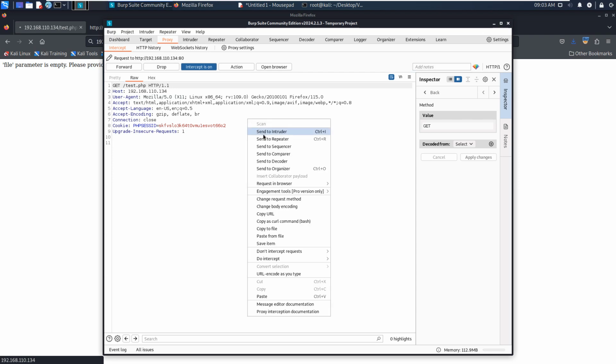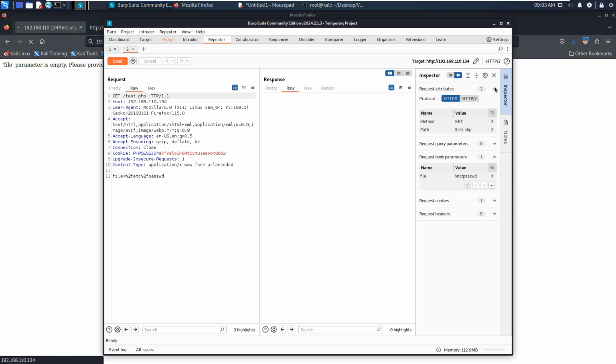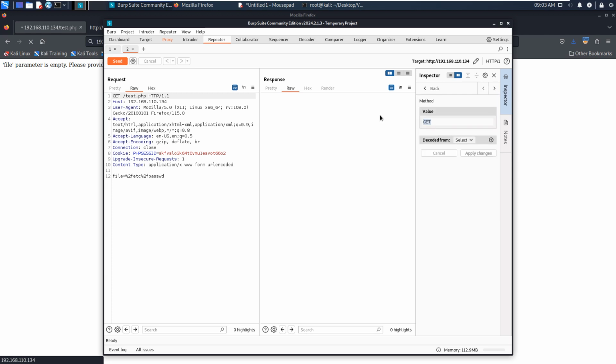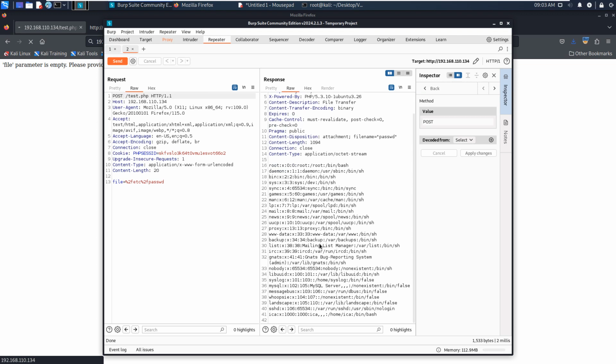And we can send it to the repeater module, and change the request body. We can put the file parameter into the body, and the value can be the password file. Add. And we can change the method to POST, apply changes, and then send. As you can see, we successfully retrieved the content of the password file. It means that this confirms our earlier guess. This target has an LFI, or local file inclusion, vulnerability.